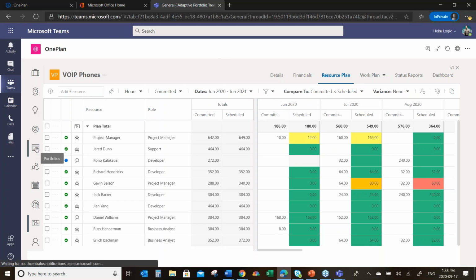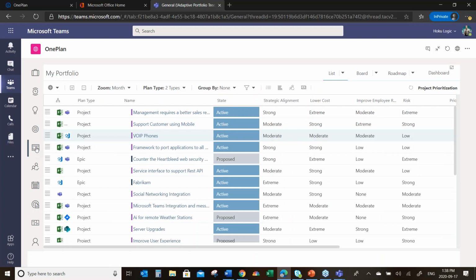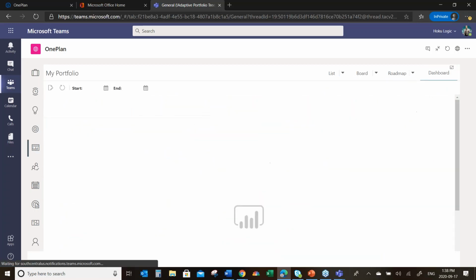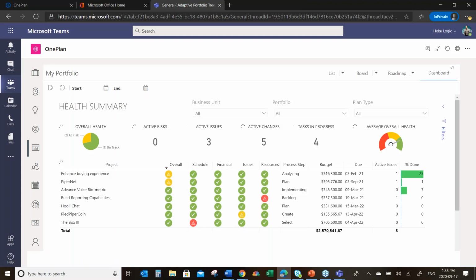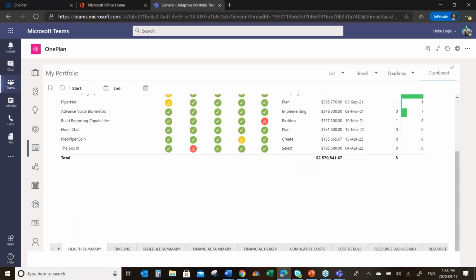Now I'm going to wrap this demo up with a quick look at the dashboard capability. With all of this rich data, I'm going to jump over to Power BI, so I'm going to log in. And here we go. I'm going to jump down to my resource dashboard.